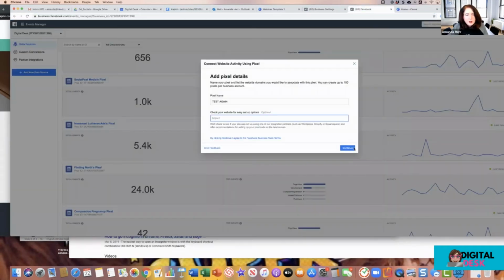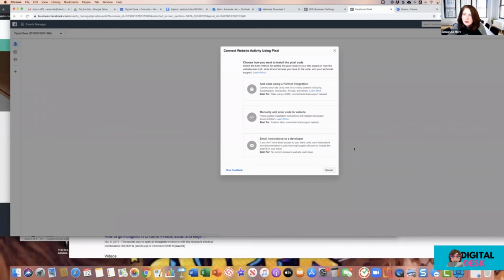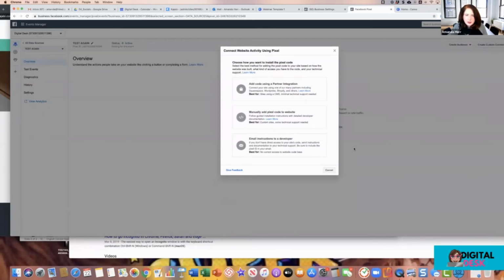Now, you can have X amount of pixels. I have the opportunity to have a lot of pixels because I've been teaching and doing this for a long time. You may be told you can only have like 3 pixels or something, but generally you're probably only going to need 1. So now there are 3 different ways you can get this pixel on your website, okay? And they're pretty easy. There's one that's really easy. You give it to somebody else to do.